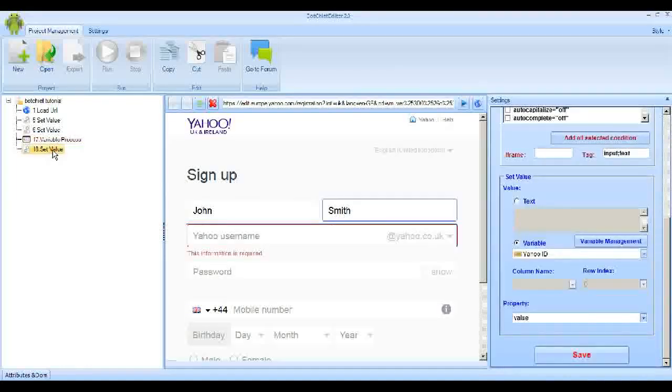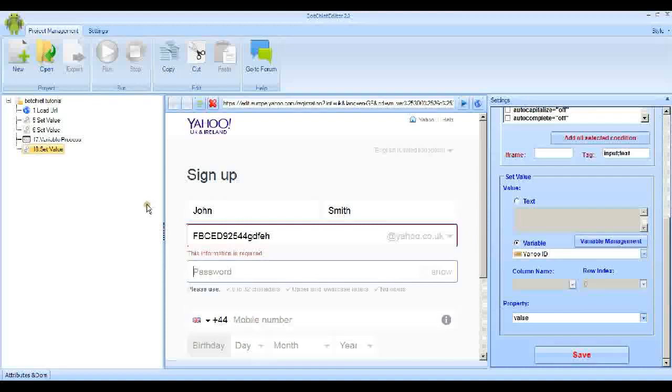Now we're going to set the value. So this actually inserts that variable into this box here for a Yahoo user ID name. So let's test run it. And that seems to have worked just fine, and we've got success written here again. So now we want to generate a random number for a password and then put that into a variable, and we'll do that in exactly the same way that we did with the Yahoo ID.